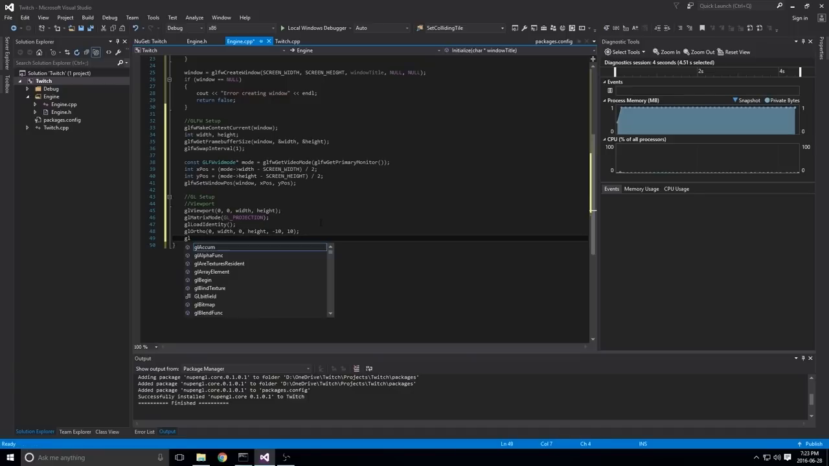Now we have to let GL know about our depth range. Which again, as we just wrote up top, the near is -10 and the far is 10. And now that we've set up our orthographic camera, that's what this projection was for. So GL projection sets us up so that the following GL calls we make are based on that projection matrix, which is dealing with the camera. And now we can set ourselves up for GL matrix mode.